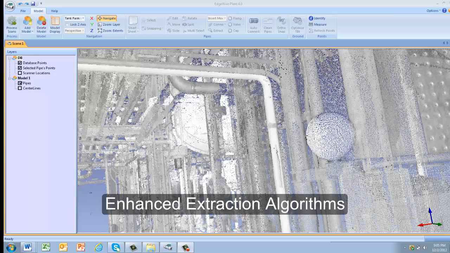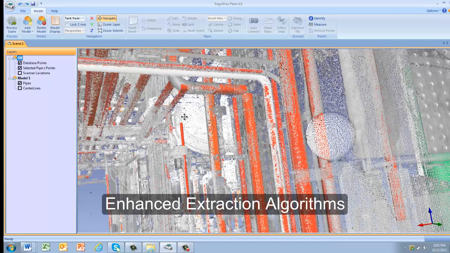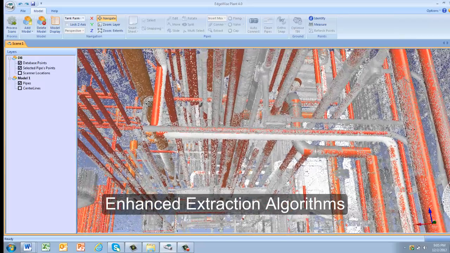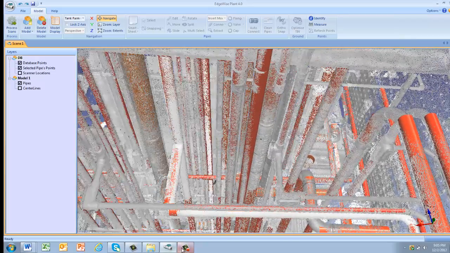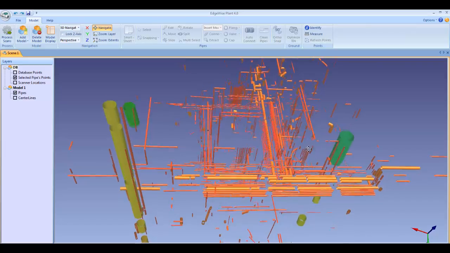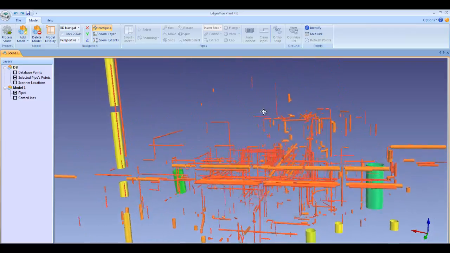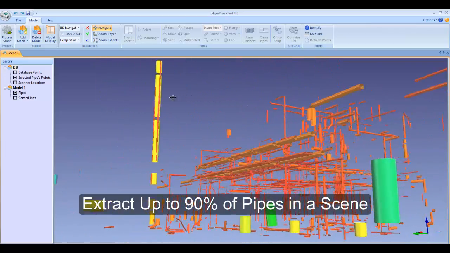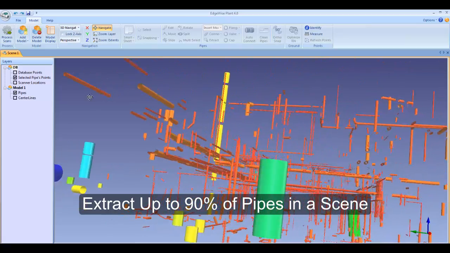The core innovation behind all of ClearEdge's software is our automated feature extraction algorithms. Each release of EdgeWise has raised the bar on automated extraction, and the new algorithms in EdgeWise Plant 4.0 can extract up to 90% of the pipes in any size dataset.